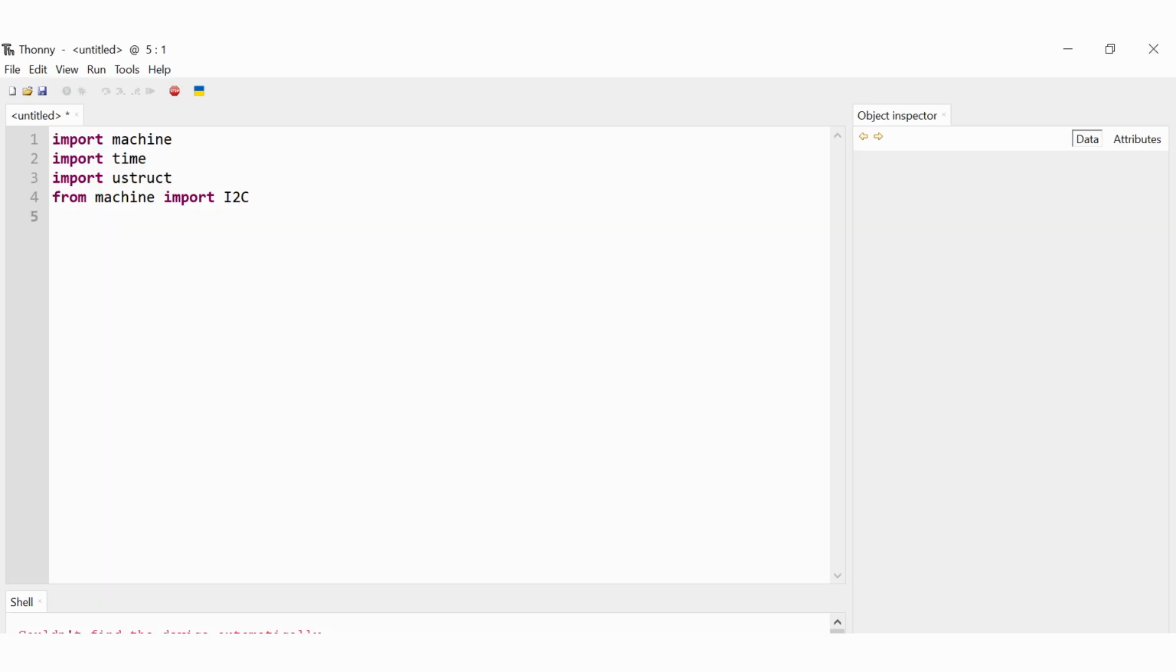Now we are ready to code. We'll start just like the last example, but we'll include some more libraries this time. ustruct will help us decipher the data we get from the MPU 6050, and the I2C class will help us to communicate using the I2C protocol. First, let's create an instance of the I2C class and specify the SDA and SCL pins and the communication frequency in Hertz.